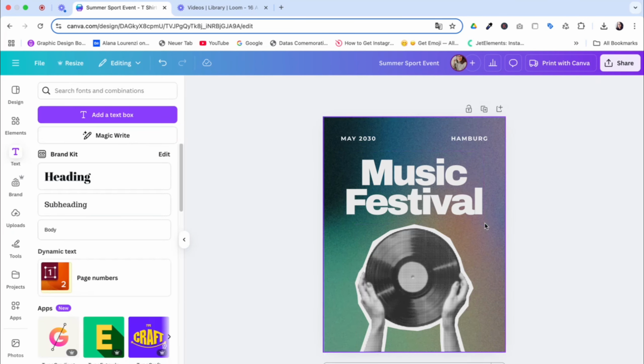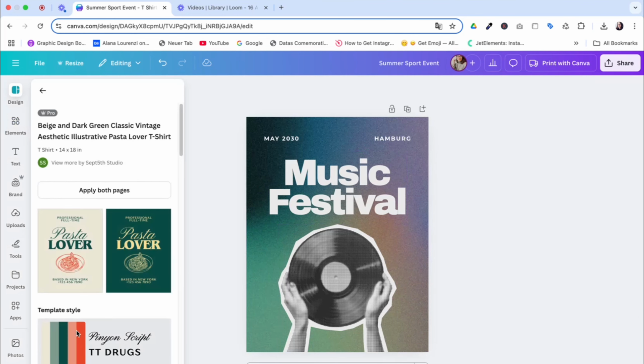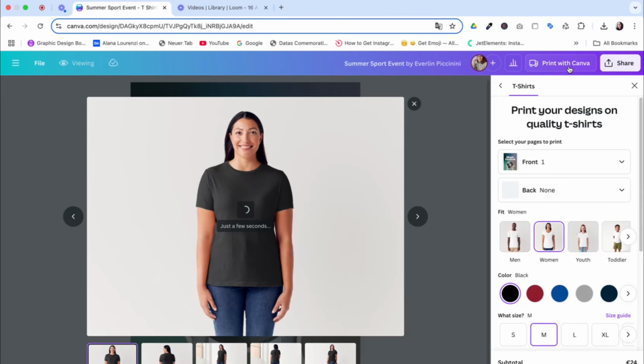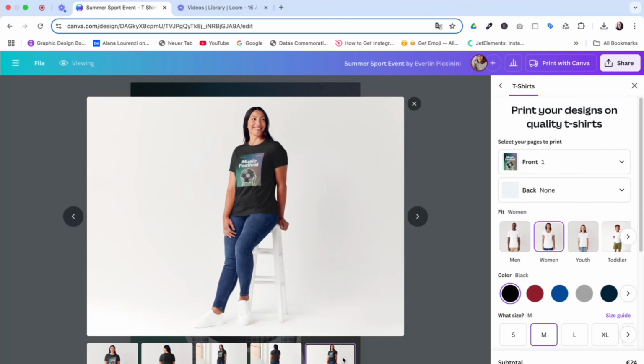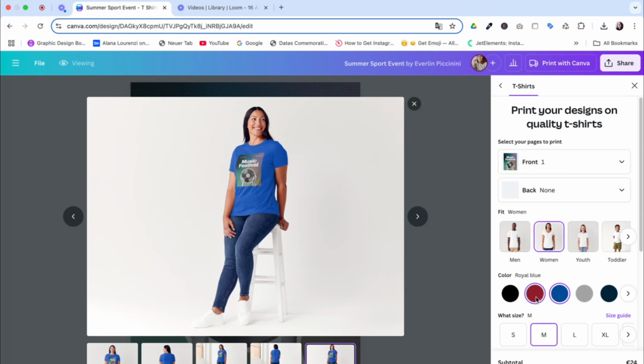Then you have it. You see, you can start from zero or you can select any existing design and work from there. You want now to print this with Canva. You can click here and then you will already have a way of seeing this mock-up to see how it looks like and in which color you would like to have it. You cannot choose from all of the colors, but you have these basic ones if you want to print it with Canva.